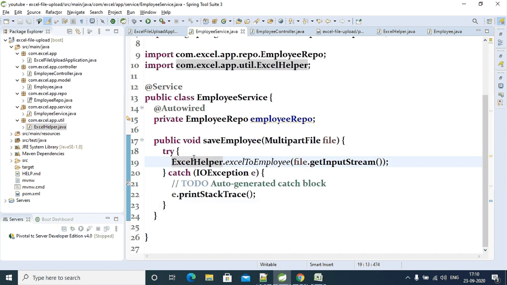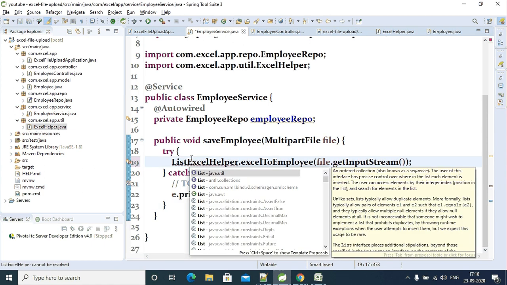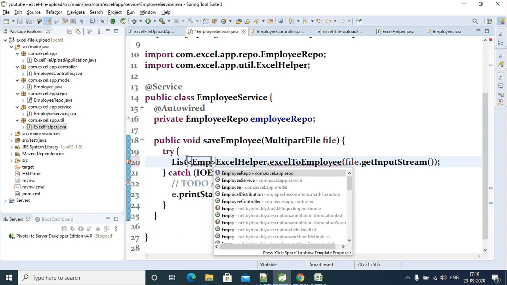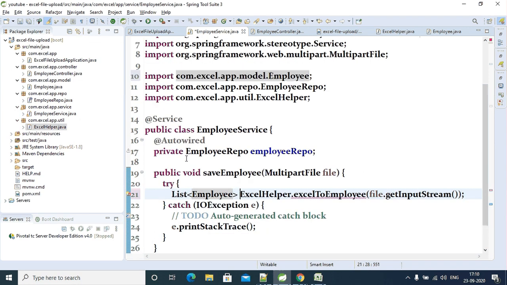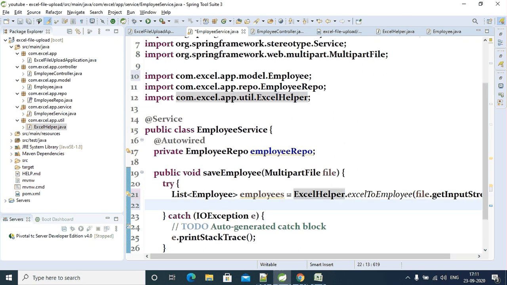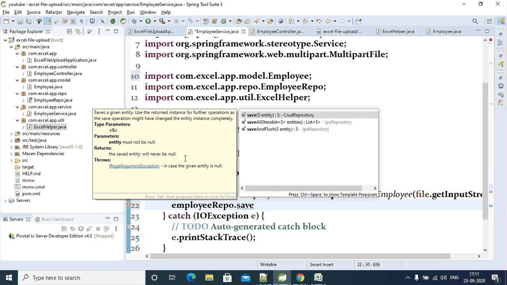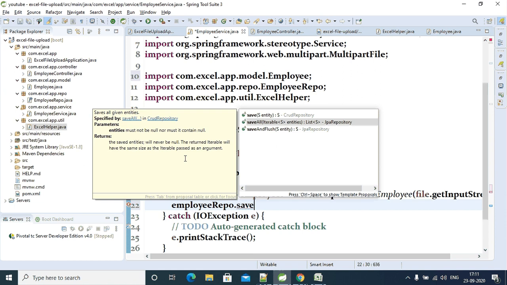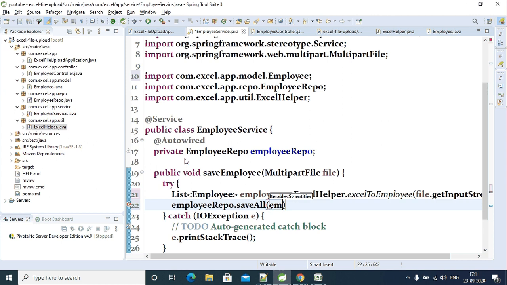And if you observe here, this method is returning the list of employees. I will catch the data here. I will have a list of employees here. I will maintain a reference as employees, and after that, with the help of employee repo, I will call a save method which is present inside a JPA repository, and I will call save all method, and with this I will save all employee data inside database.